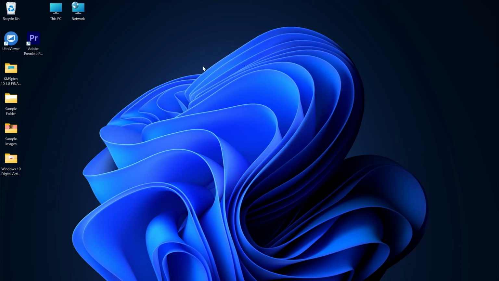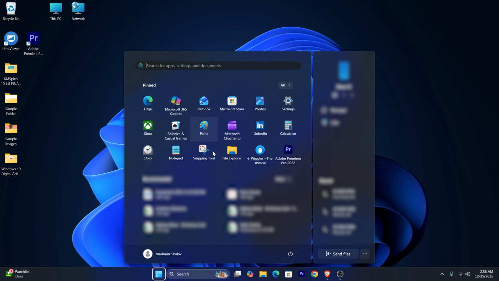Hey guys, in this video I'm going to show you how to remove arrows from shortcut icons in Windows 10 and 11. As you can see here, we have these two icons and somehow it doesn't look very clean, so if you want to remove that, here's how to do it.